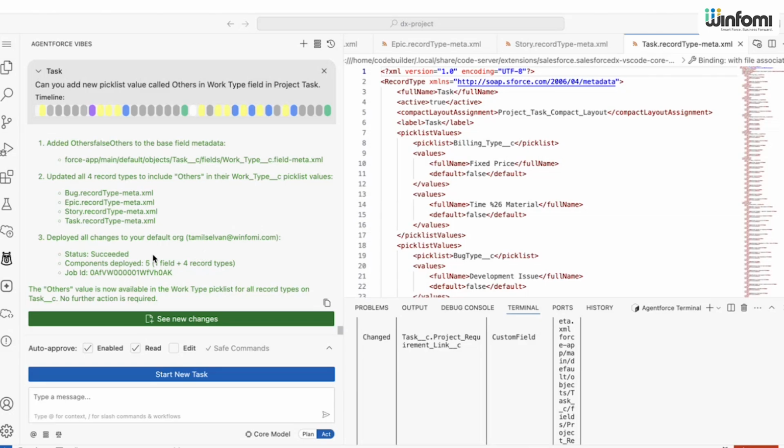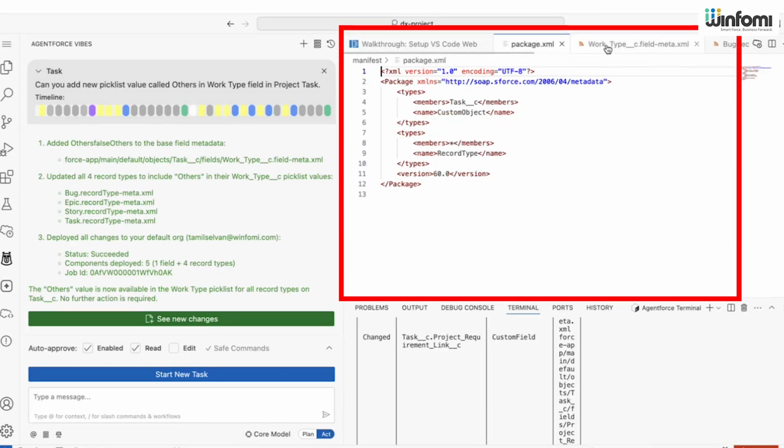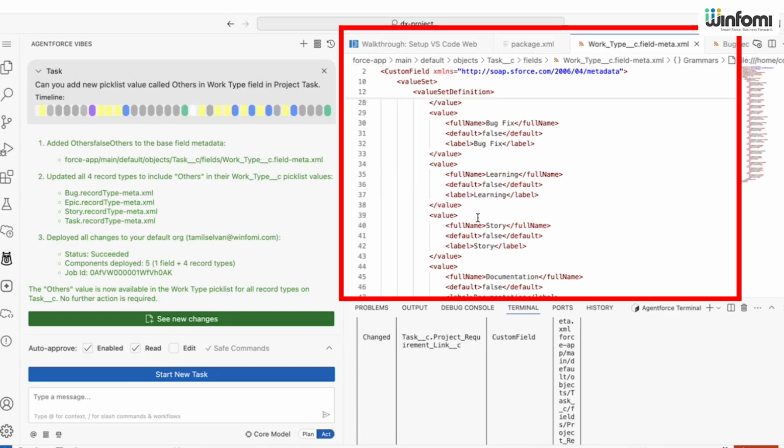For everything, it is asking us permission. We need to keep approving the things. And when it is progressing, it will also show the results here in parallel. It will automatically open the file and show the modification.